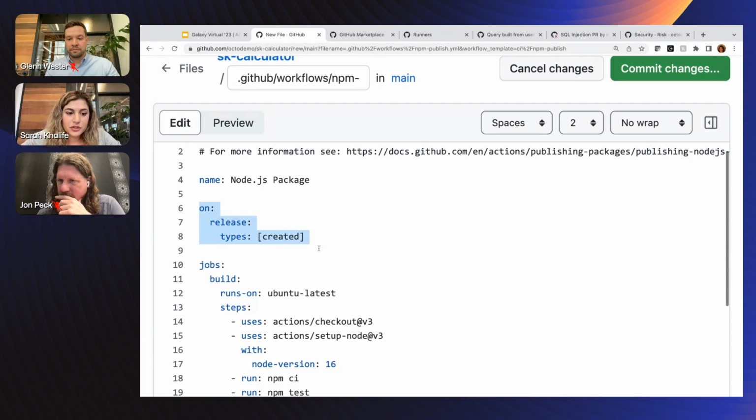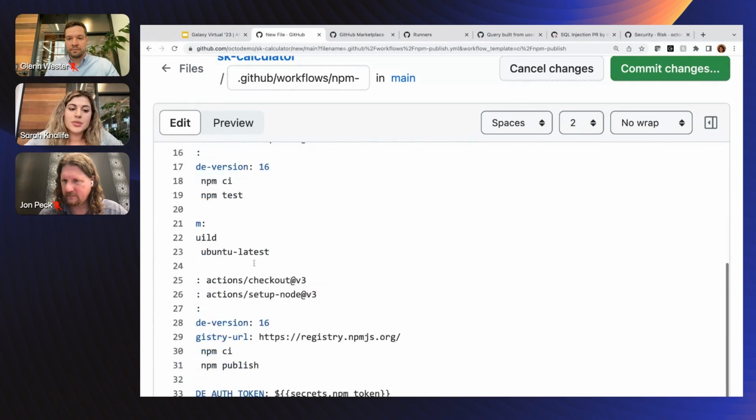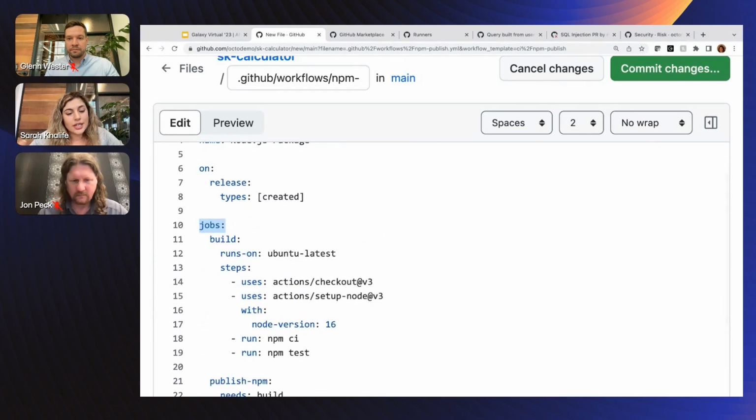You can have different triggers. In this example, the trigger is a release trigger. So you can have different types of release, different types of events that happen to a release. In this case, creating a new release triggers these jobs. Think of jobs as running asynchronously, and then the steps are synchronous. So you can have multiple jobs that run asynchronously.